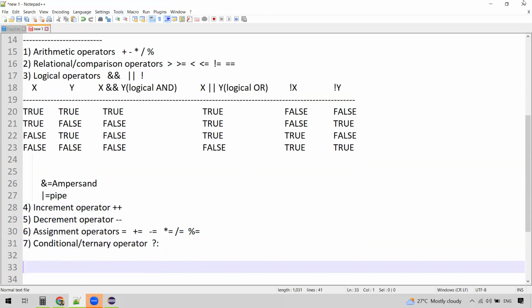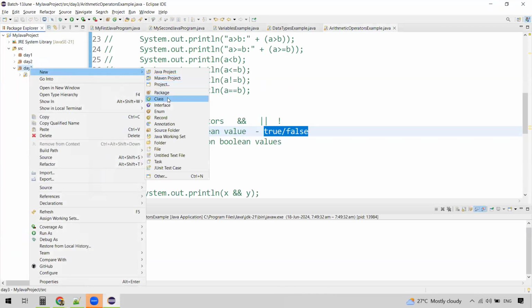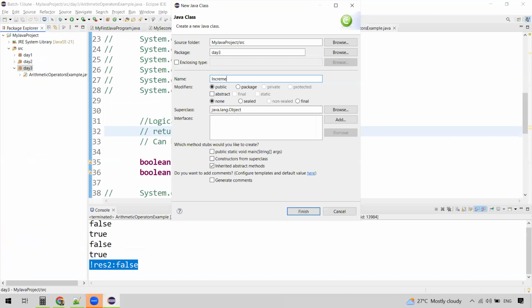Increment operator. To understand the increment operator, let's directly create an example on that. So I'm going to create a new class. I'll call this increment operator.